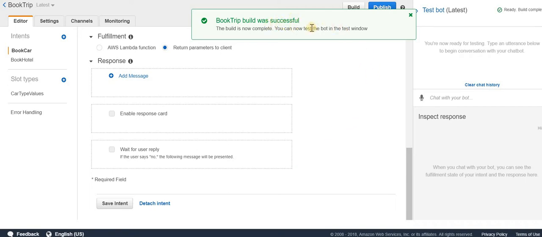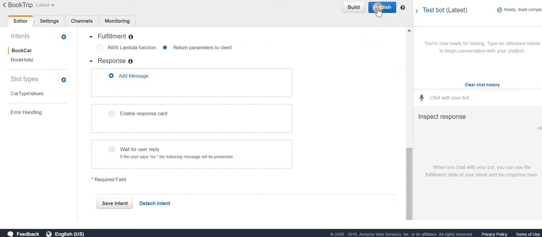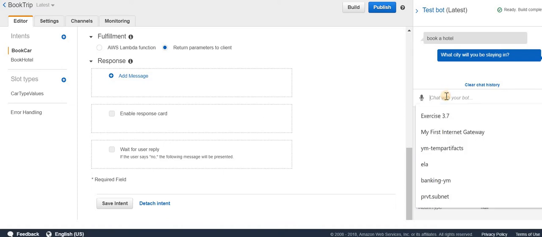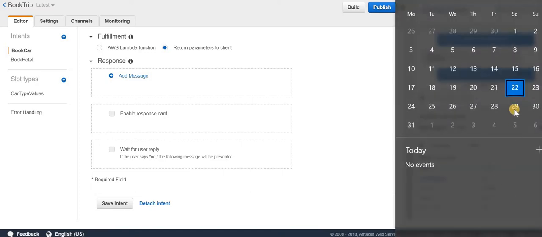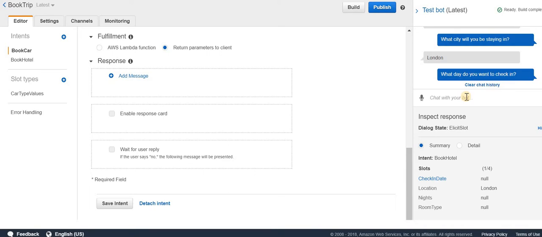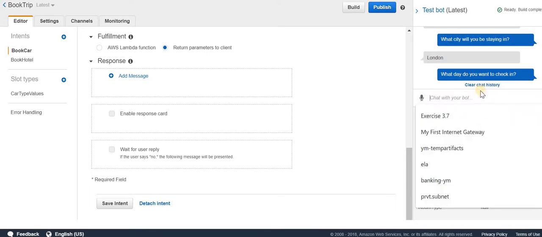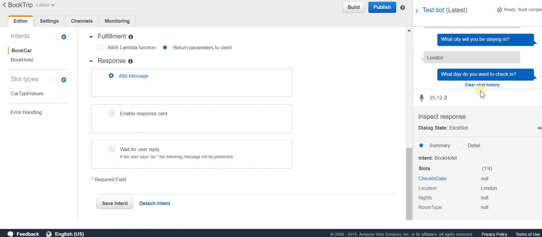Now it's saying book a trip was successfully built. So let's try book a hotel. What city do you want? I would say London. Okay. What day do you want to check in? Say today is the 22nd of December, so I would say Christmas Tuesday, 25th December 2018. How many nights do you want to stay? I want to stay 5 nights.